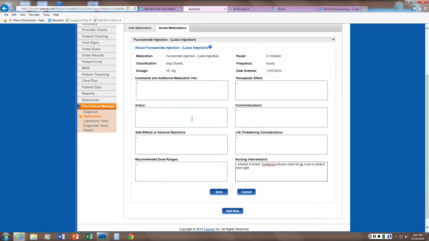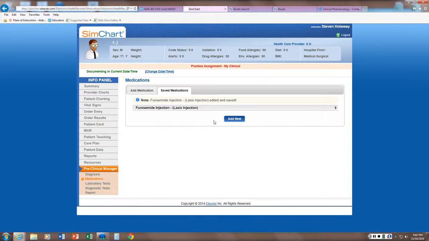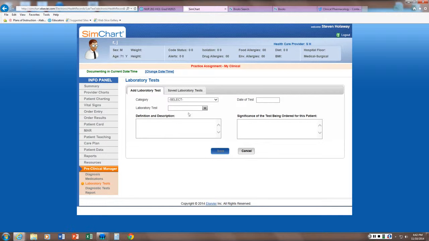This is basically what you have as far as your drug information sheet already. So this is all the same stuff you've been doing. You're just typing it in for those areas. Laboratory tests, it's kind of the same thing.